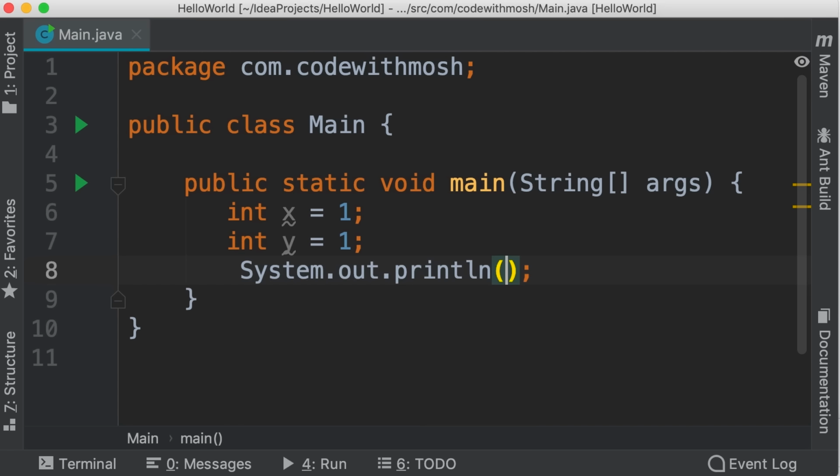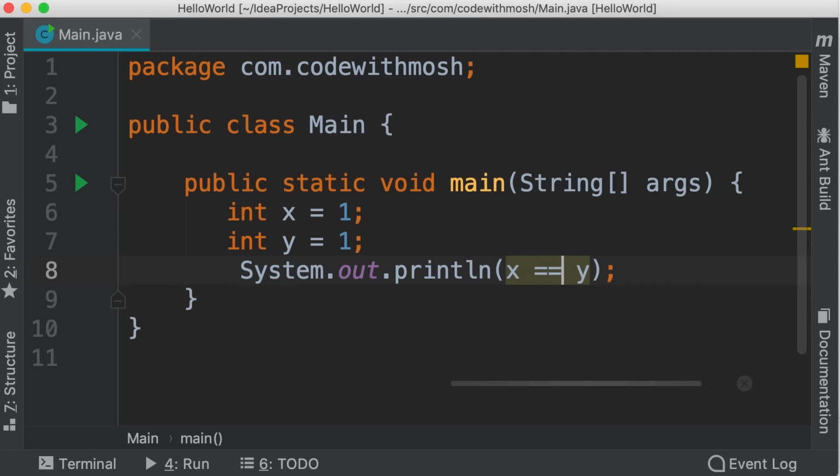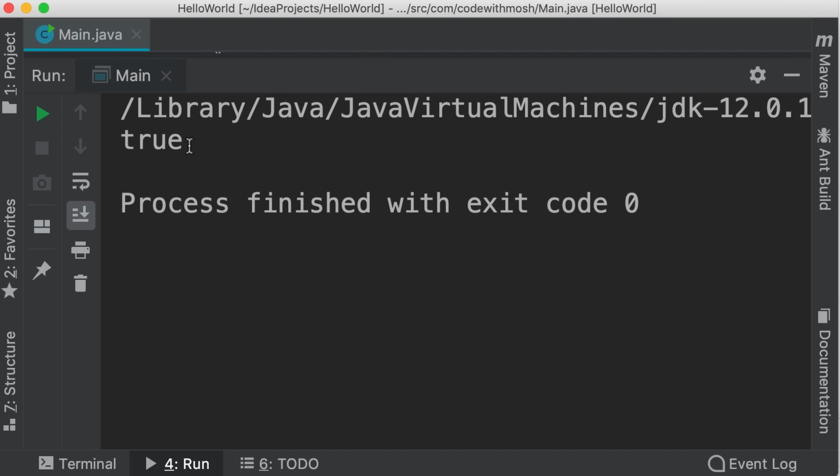So first, I'm going to add this print line statement. Now to compare these variables, we type x equals y. So here we have two equal signs, and this is the equality operator. Don't confuse this with the single equal sign that we use for assignment. That is the operator used over here, okay? So two equal signs represents the equality operator. Now when we run this program, we get true because these values are equal.